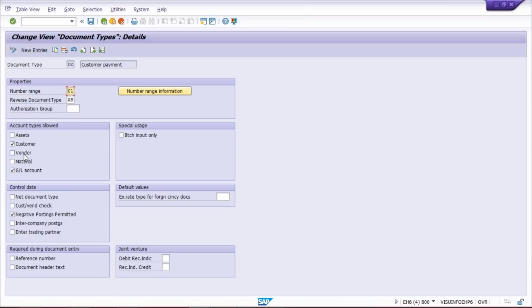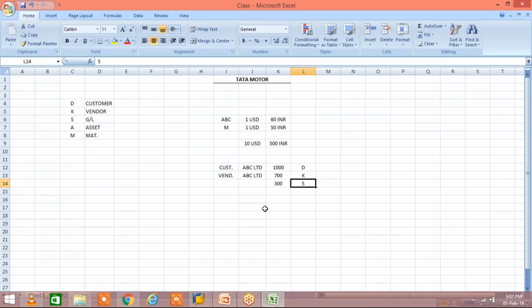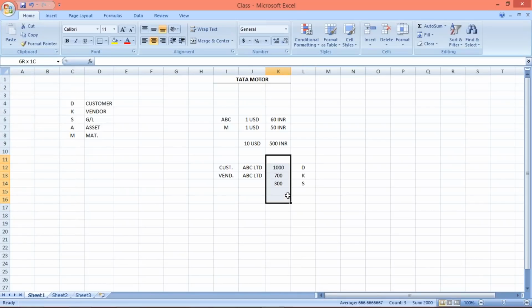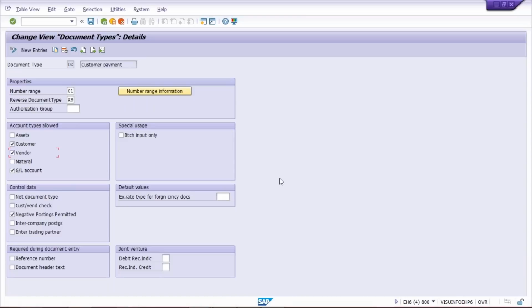Whenever you are part of an implementation and you make these settings for customers and vendors, and perform testing for the first time, you will get this error, guys. So what we have to do is apply a check mark here. In some cases we have such trading partners, and whenever you receive or make a payment, both customer and vendor line items will appear. So in DZ we have applied a check mark in vendor. So now the vendor account is also permitted for transaction posting against the DZ document type. Let me save it.